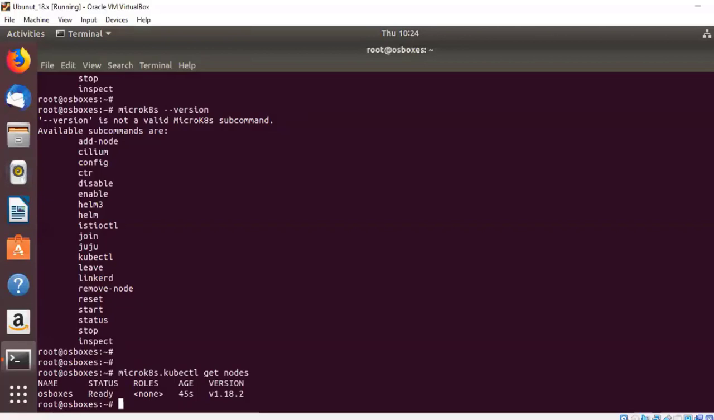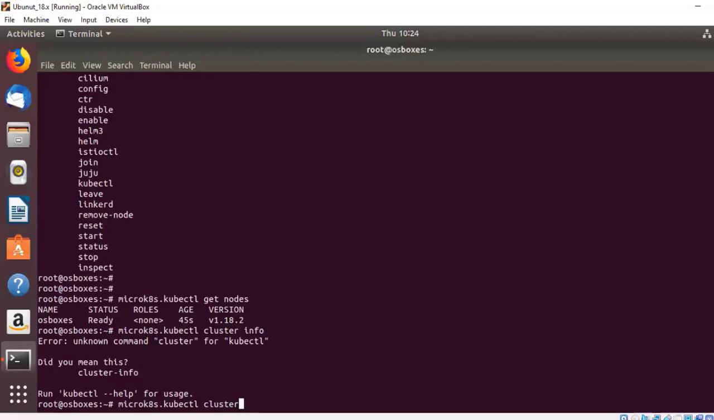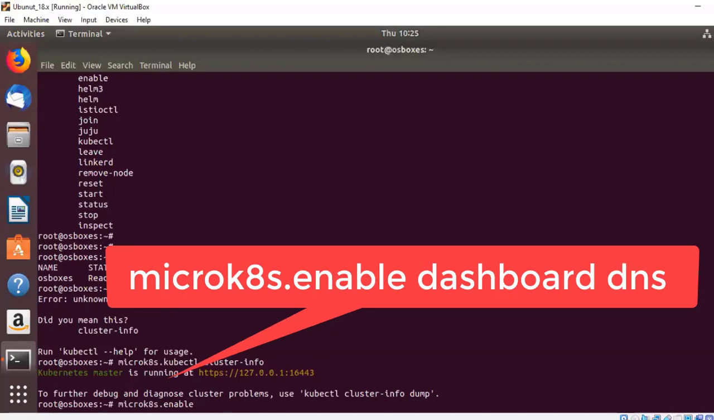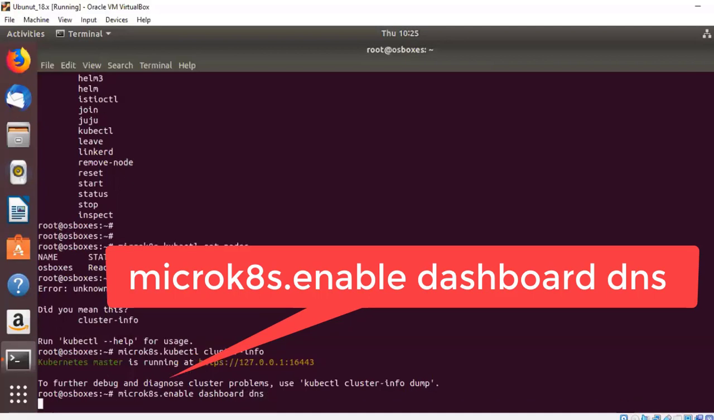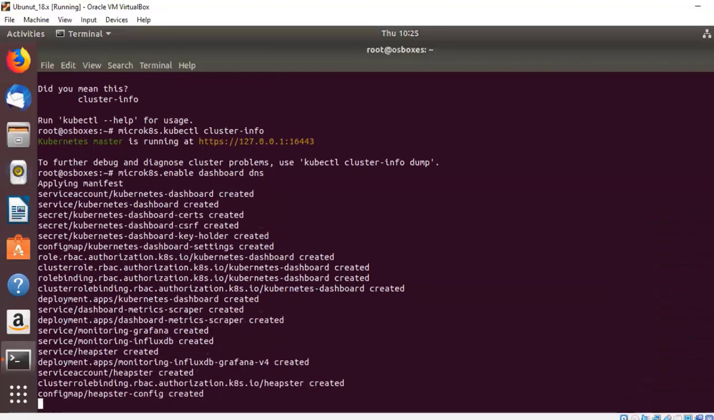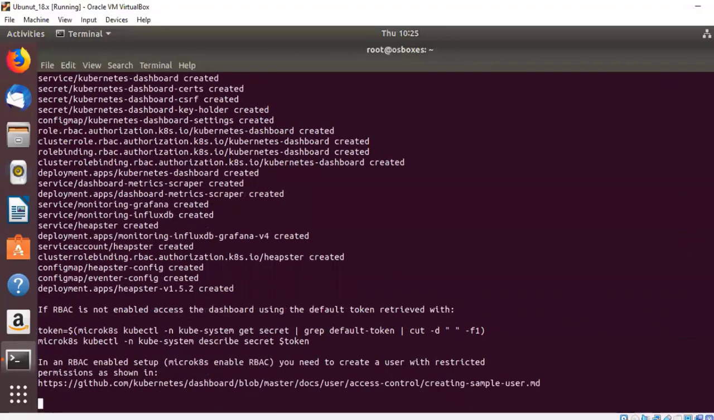Just try microk8s kubectl. Okay, so the cluster is there, and only cluster information is there. So we want to do something else. We want to enable dashboard. Kubernetes dashboard we are going to see. Enable dashboard and DNS, so it is going to run with the help of the DNS service. In a very short period, you got all the things.